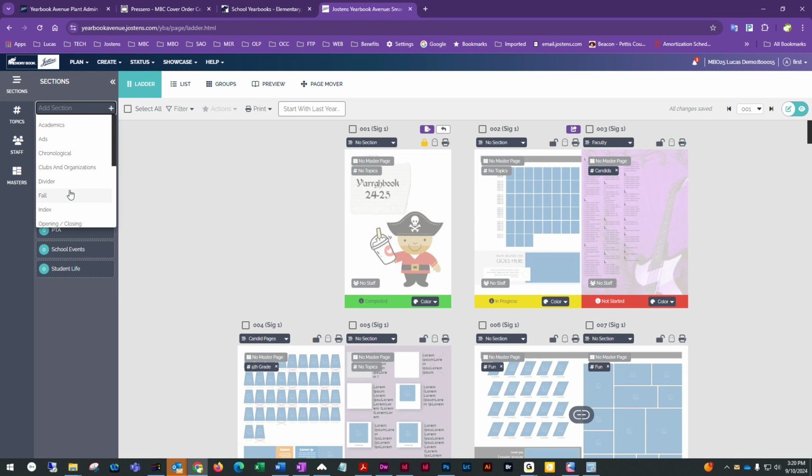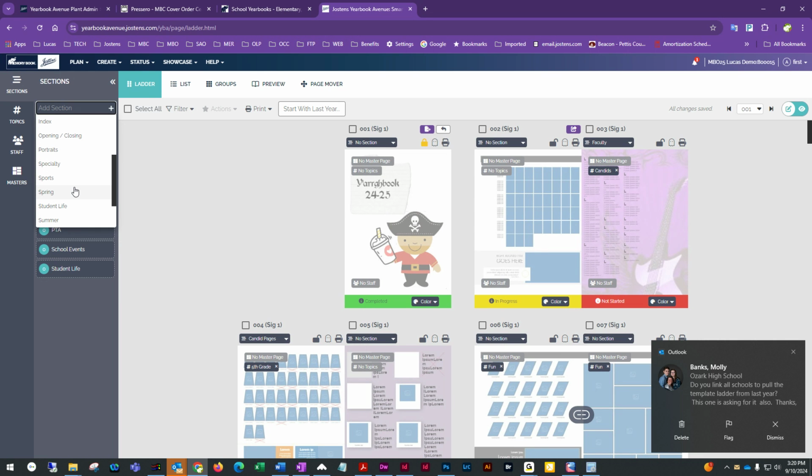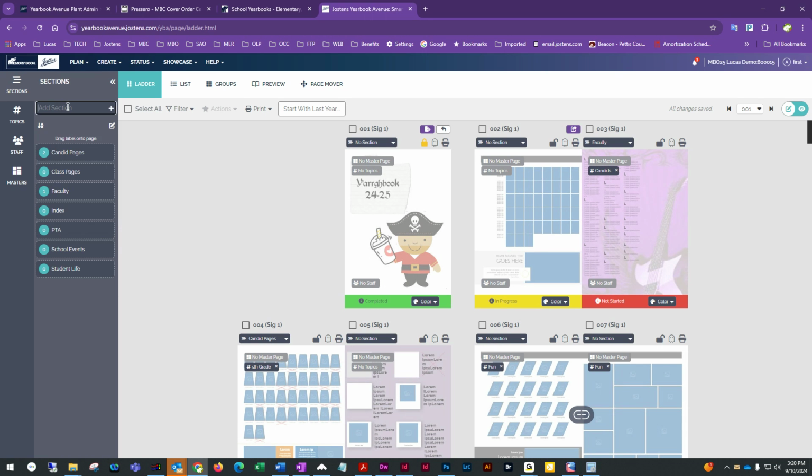Now, if anything in our list doesn't play to how your sections are set up, you can type in your own section here and hit the little plus and add it. So then you've got your own little section that comes in here. So it starts by giving you some pre-made options, and you can do your others there.